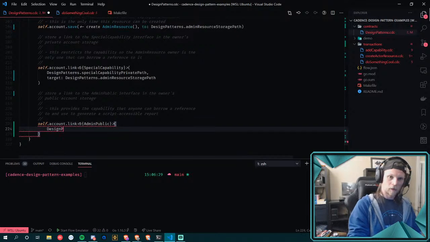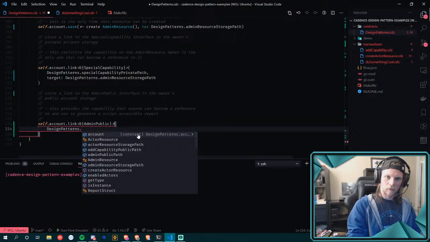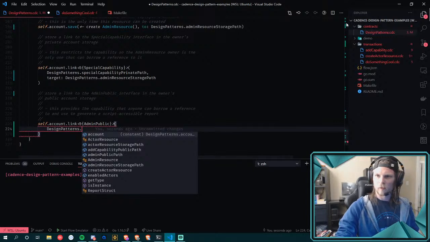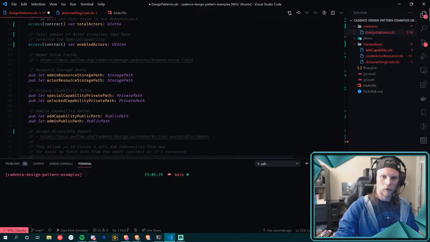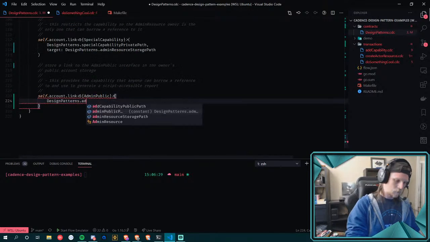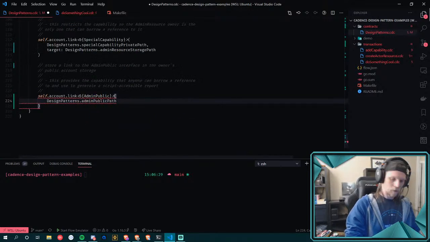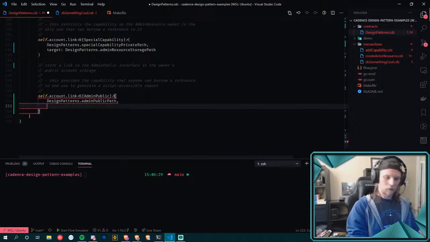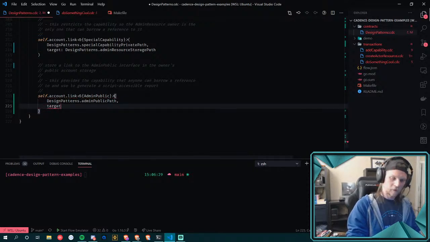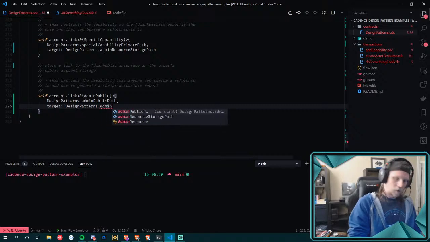So I ran into some errors with that, and I noticed the Dapper code is free of that type of stuff. So did I add a new path? I think I might have skipped that step up top. Oh yeah, okay. Admin public path, public path. So that's our named value for our new admin path. So that's where we're saving this, and then we're using the target at design patterns. Admin storage path.